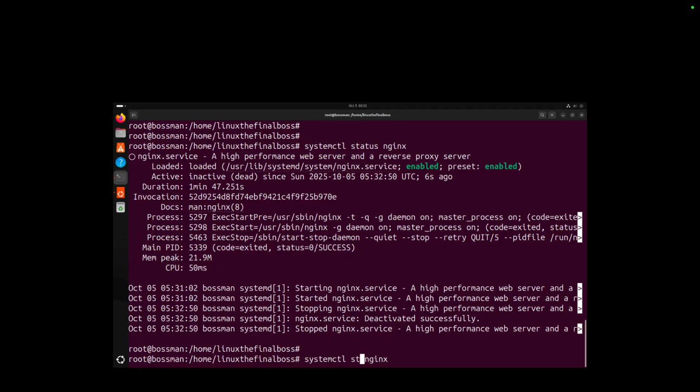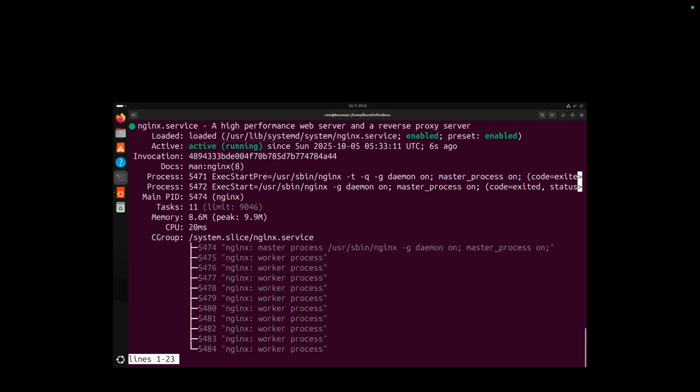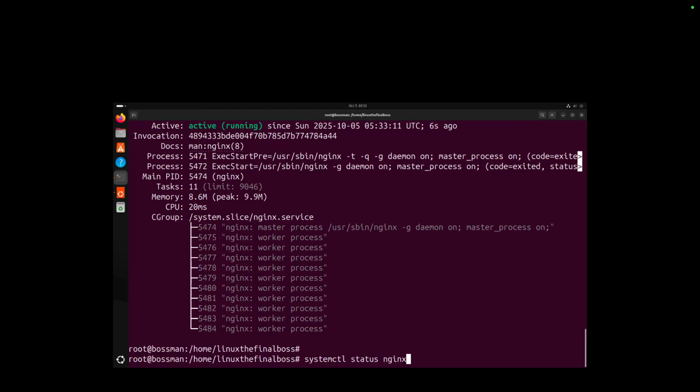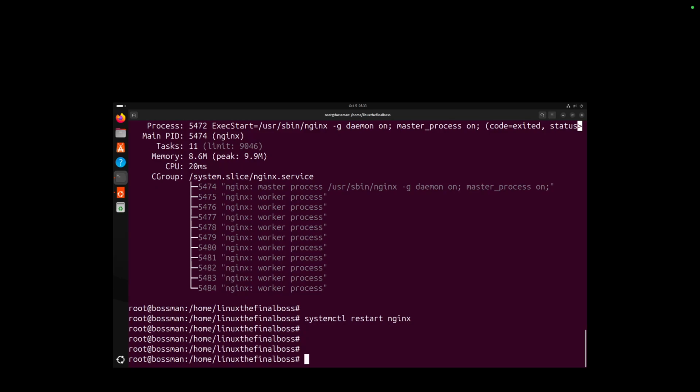Okay. We can start the service again or restart as well. So if you run systemctl start nginx, it will start the nginx service. You do systemctl status nginx, it will show the nginx service status. If you simply want to restart the service, that you can also do using the systemctl restart command. If you want to enable the service to start at boot of your machine, or every time you power on your machine, then you can use the systemctl enable command.